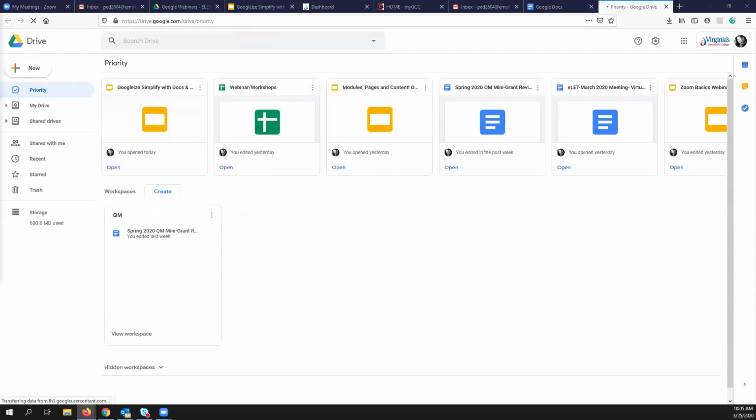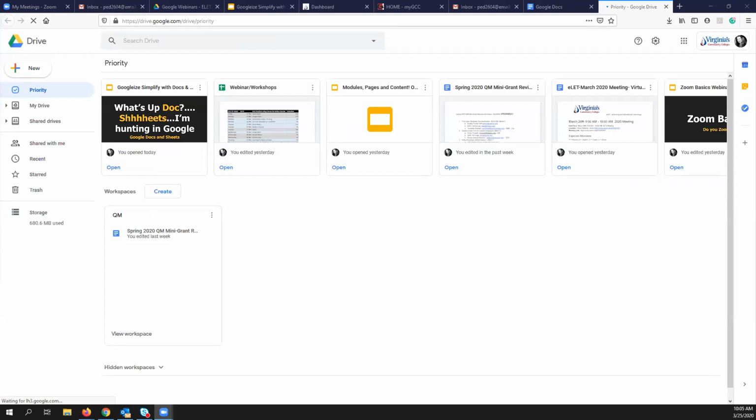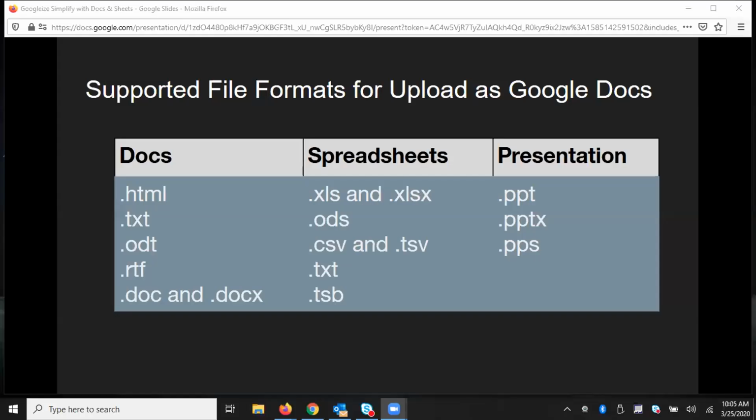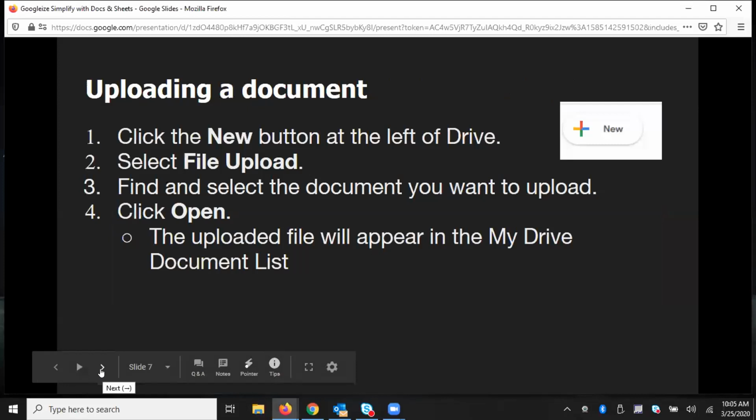So now let's talk about what can we do and what can we use or upload into our Google Drive. So if I wanted to upload a Word doc to Google, I could. These are the file formats that you can upload as either a Google Doc, a Google Sheet, or Google Slides. So to upload a new document, you're going to click on the plus at the top of the drive. You're going to select File Upload, and then you're going to select the document you want and click Open. So now let's do that.